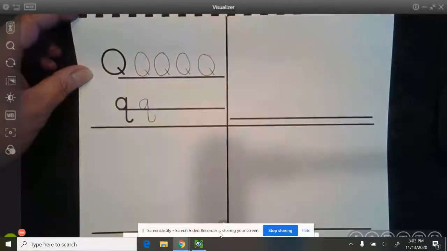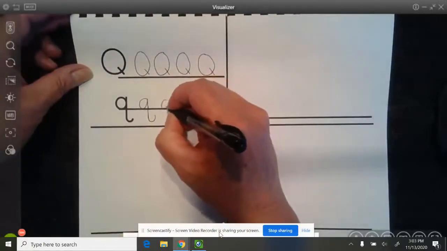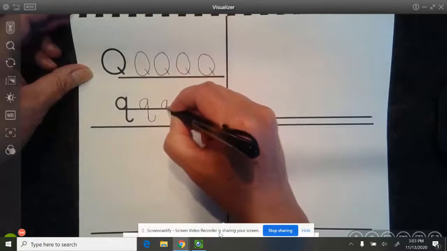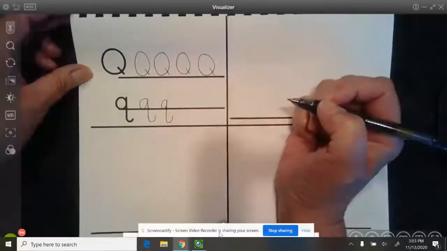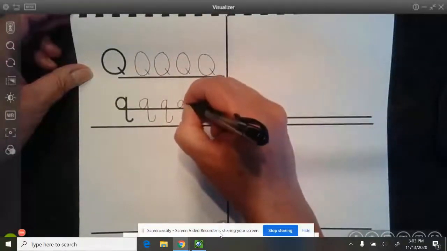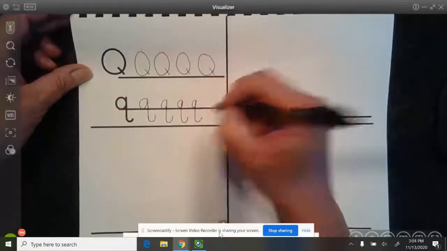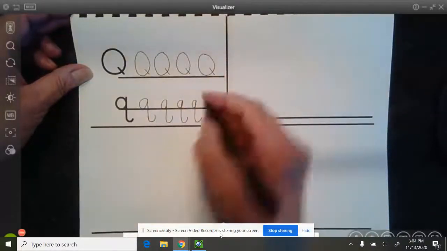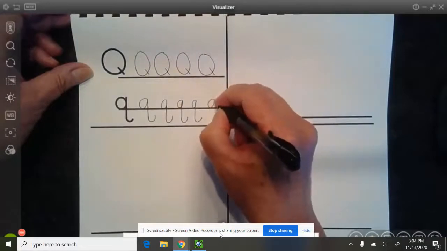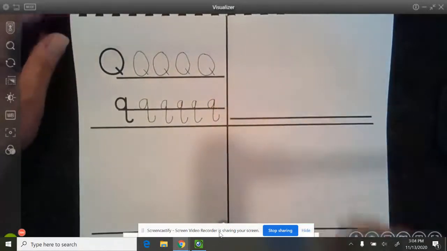Good job. You're going to make the circle. It's going to look like the letter A, but go down for your tail and go the other way. Good work. Circle and tail. Circle, tail. Good work. I'm going to see if my last one can be my best one.